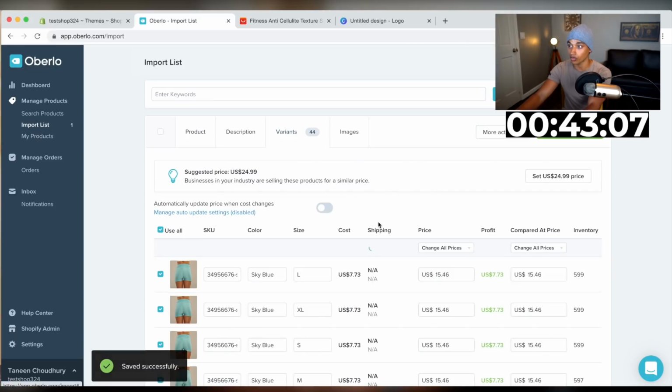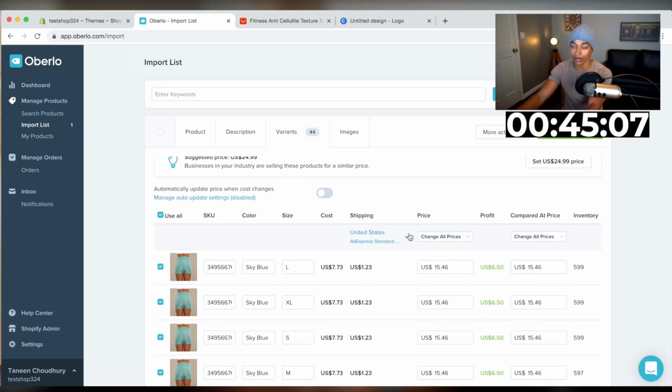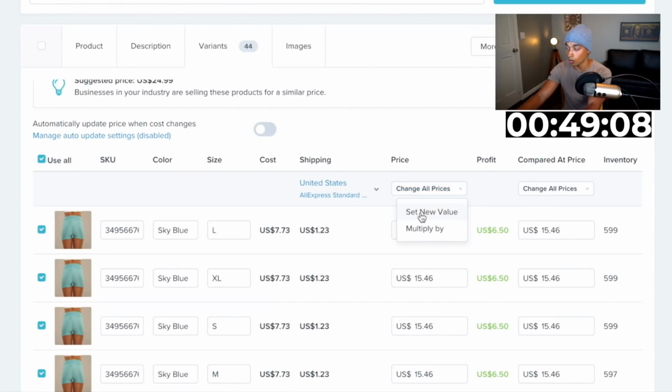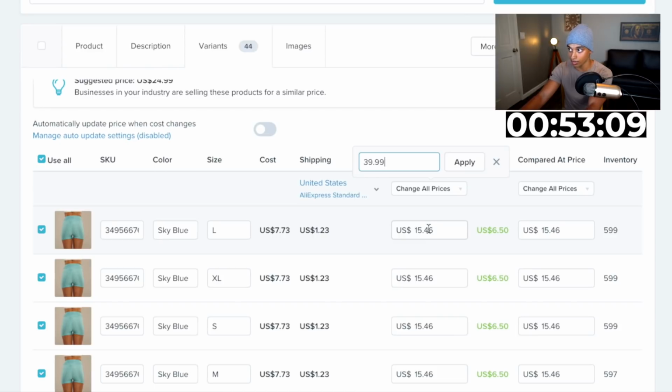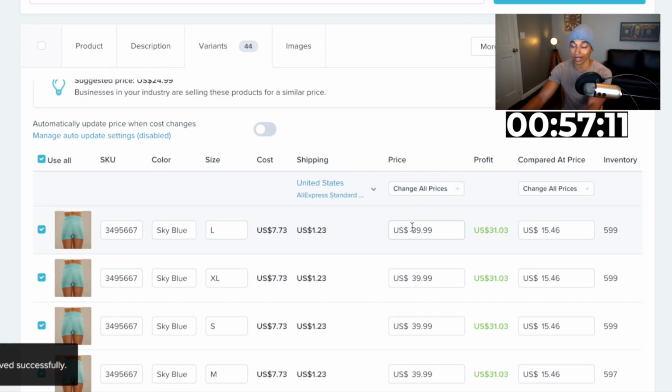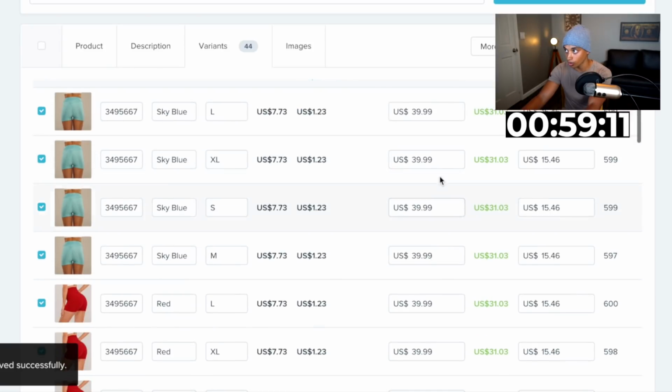And then over on the variant section, there's a lot of variants over here. So what I'm going to want to do is change all prices. What we're going to want to sell these at is $39.99, because that gives us like a $25 profit margin here. And we can just click apply to all, and it's going to change literally all the pricing.